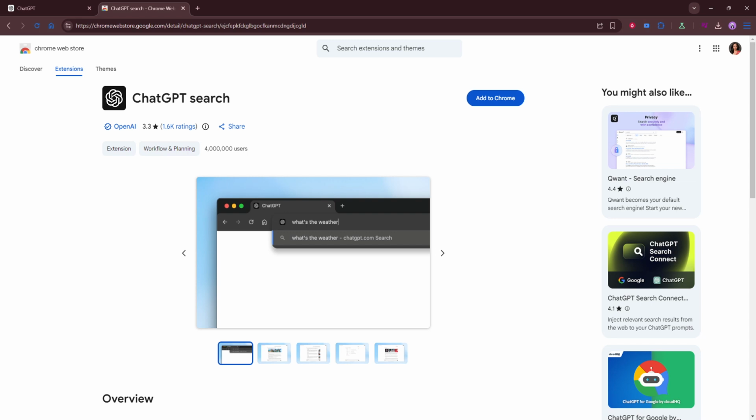If you follow these steps carefully, you should have ChatGPT search working directly from your Chrome address bar in just a few minutes. This can make searching feel more seamless and convenient, especially if you want quick access without visiting a separate website each time.